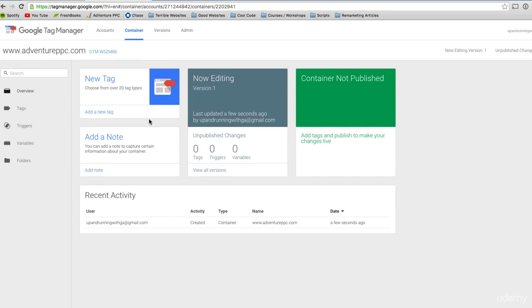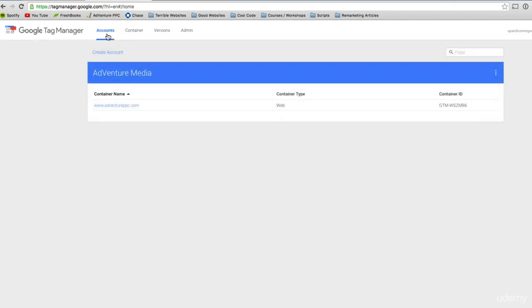Once you have the container added to your site, you're presented with the very visually simplified Google Tag Manager dashboard. As you'll see, this looks very different than Analytics and AdWords. It's very simple, it's very straightforward, and Google does a good job at keeping this as simple as possible. Up at the top, you have your accounts, where you could add new accounts.